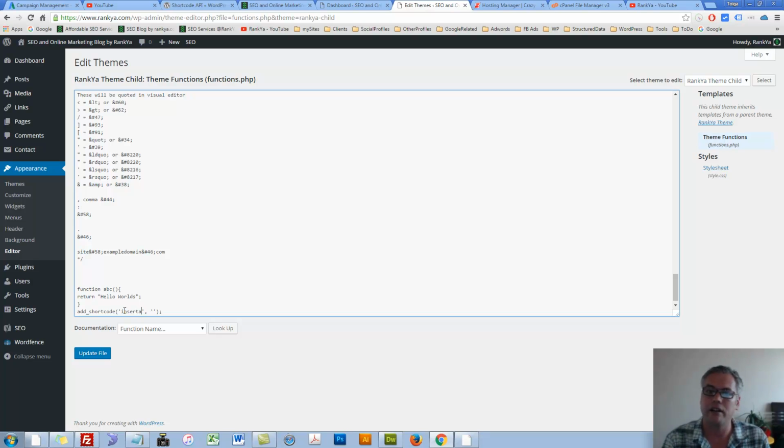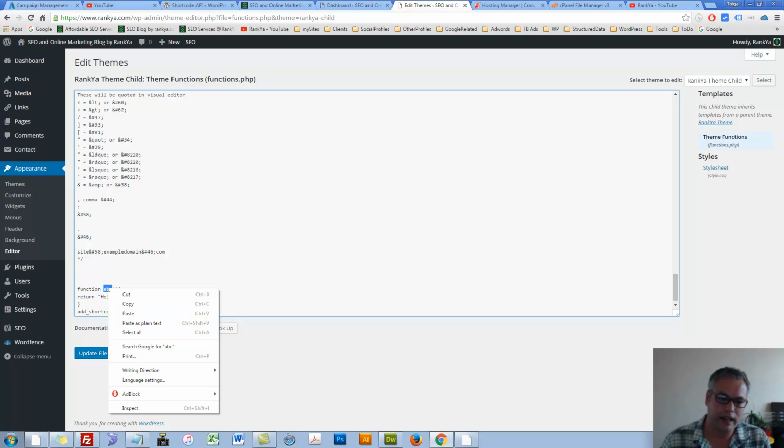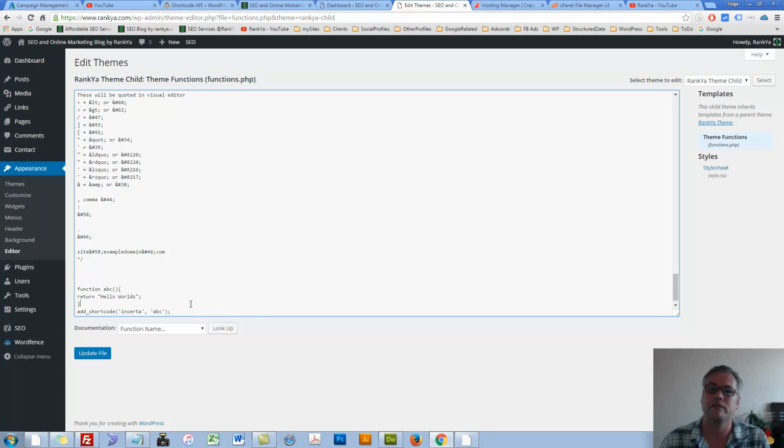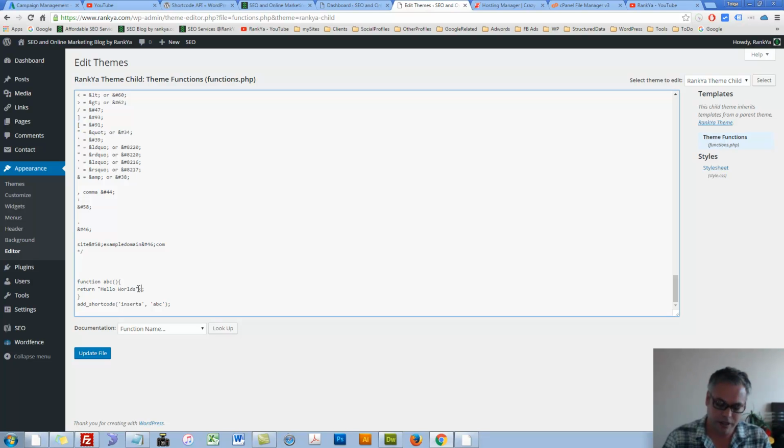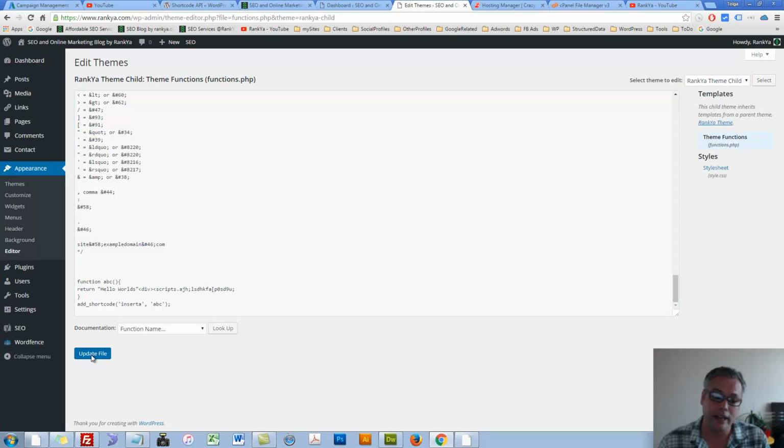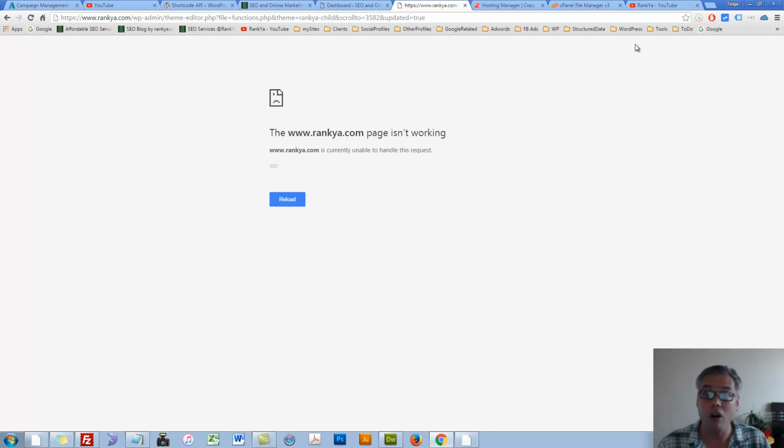You can say insert A, B, C if you want. You can say insert D, E, F, whatever, right? Let's say A. Let's also say A, B, C. Let's grab that and place it within the second argument. But because you'll be using your shortcodes for various different reasons, such as putting in divs, putting in scripts with many different codes, if you update the file with an error, your WordPress site is gone.